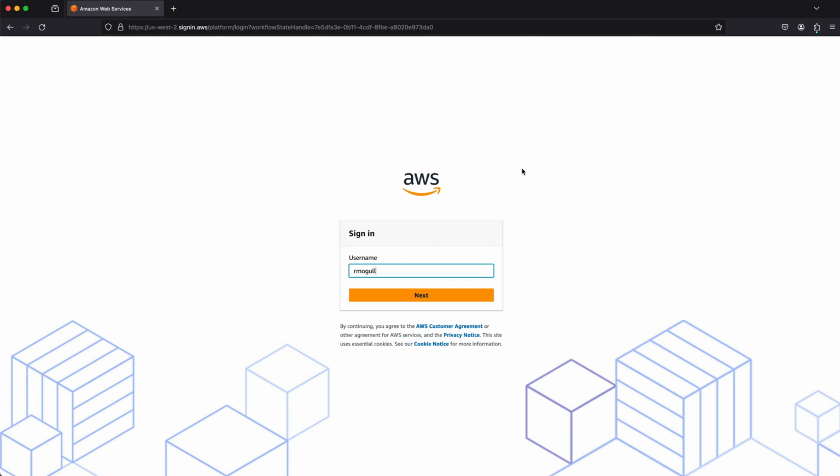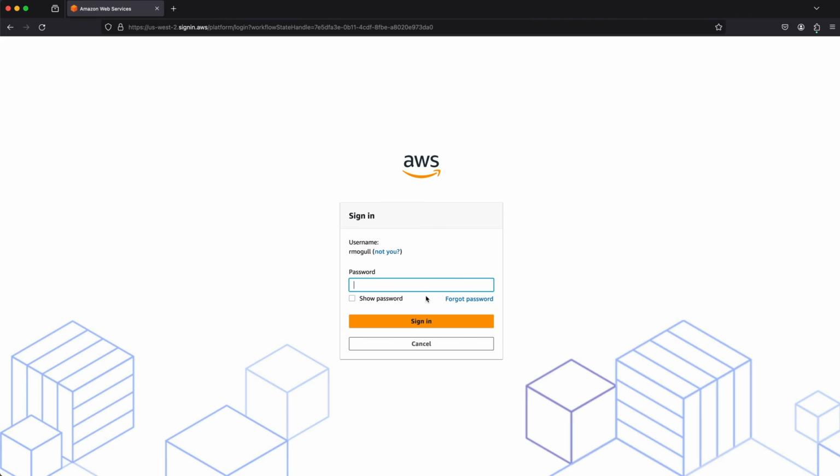Now I've got my rmogull user that I had created last week. I really am curious how many of you have created the rmogull user yourself. And then the password. I'm going to go ahead and pause for a moment just because I've got to pull my password from my password manager. And I'll also be prompted for my multi-factor authentication because we set that up last week. So let's go ahead and do that. Everybody log in.